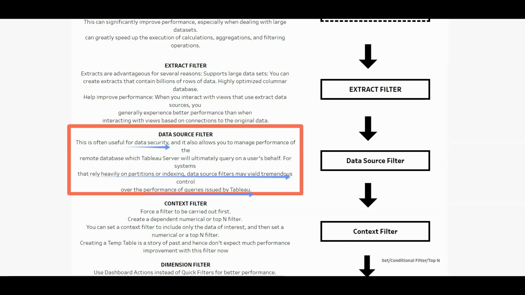Also, for systems that rely heavily on partitions or indexing, for example the Oracle database, which does rely on indexing or partitioning, these data source filters may yield tremendous control over the performance of queries issued by Tableau. So now you can sense the advantages that we are having.